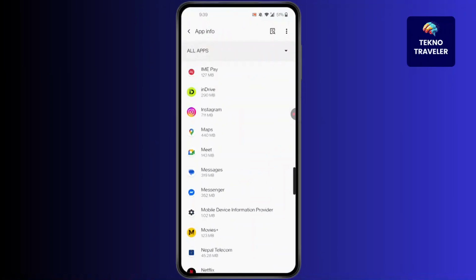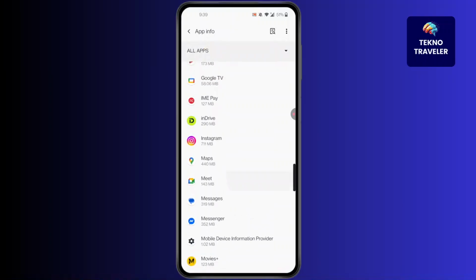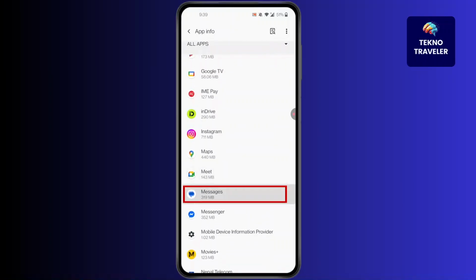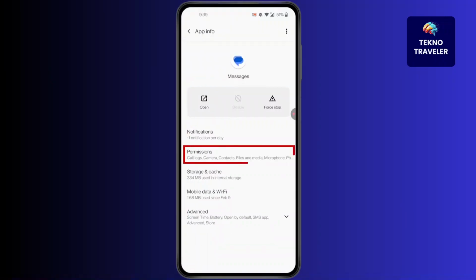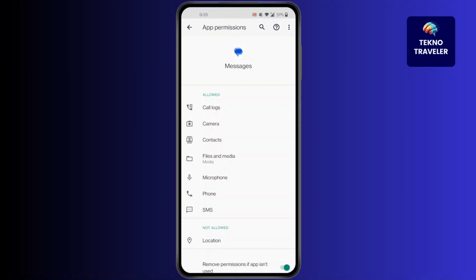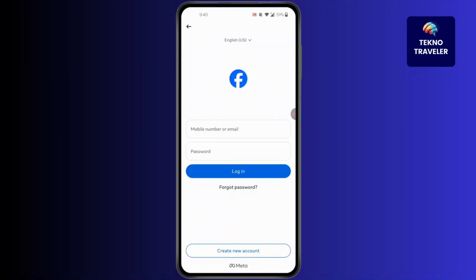After you have done that, go back and in the list of apps, click on messages. Then click on permissions, which is the second option. In permissions, also make sure you have allowed all the permissions, which is camera, contacts, files and media, microphone, phone. Also make sure notifications is turned on.